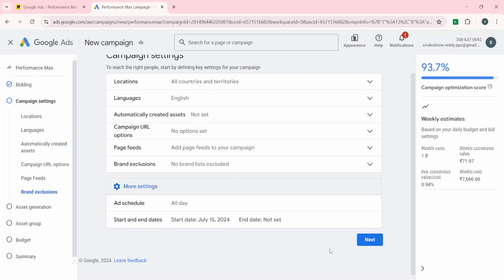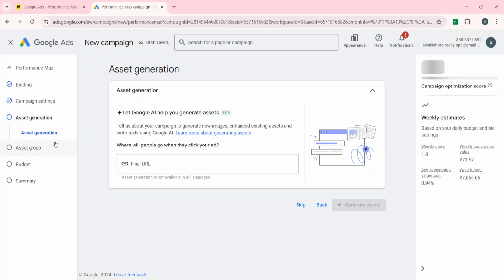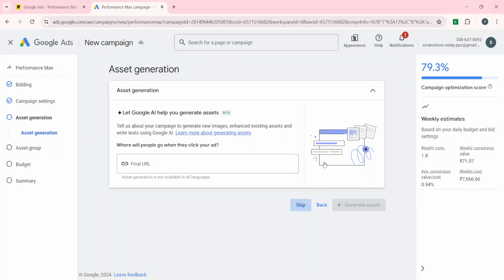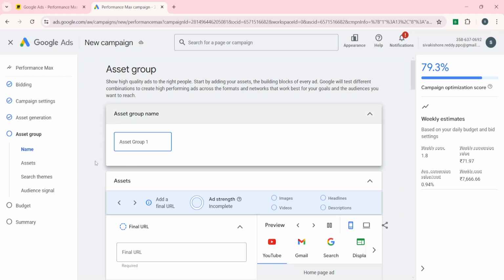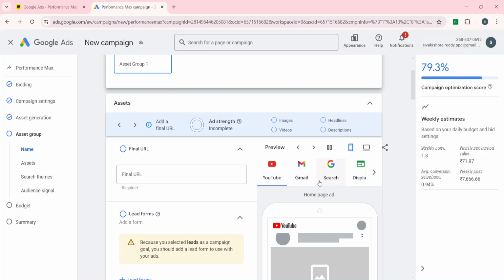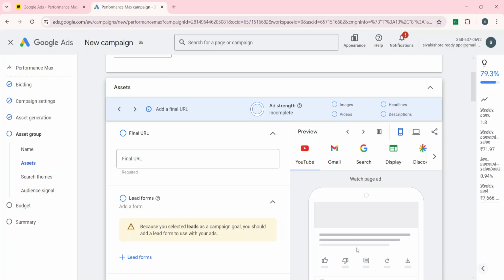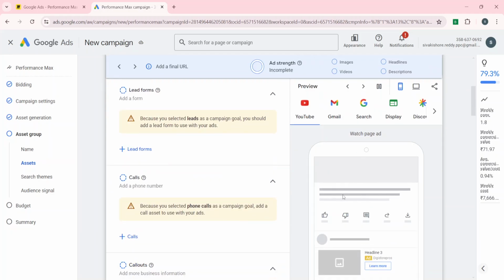So next, this is asset generation. Google is trying to incorporate artificial intelligence while creating the campaigns. You can skip this because we don't want to give up control of our campaigns. So this is the asset group, and here you can give the names, and here you can give the assets. You see here, these are the properties where PMax can show ads: YouTube, Gmail, search, display, Discover. And here you can also view the preview of how these ads appear on these respective platforms, right?